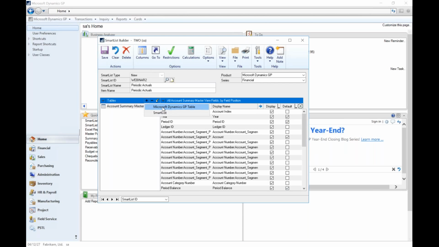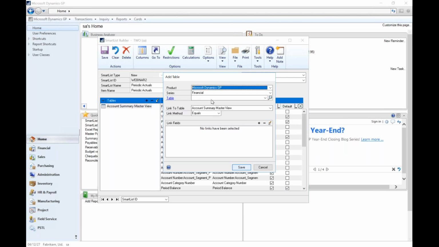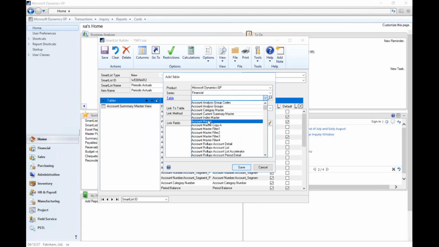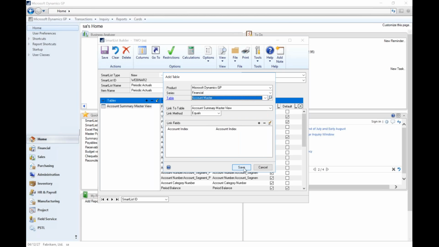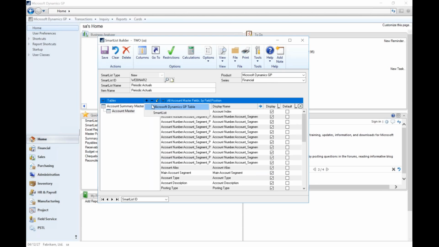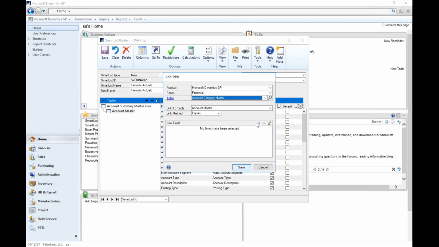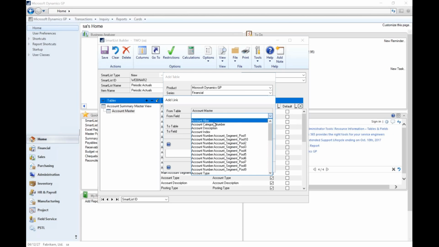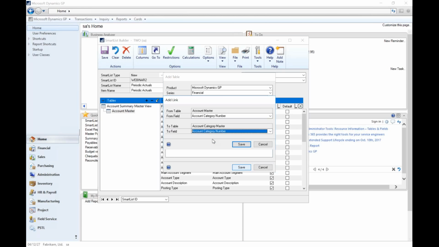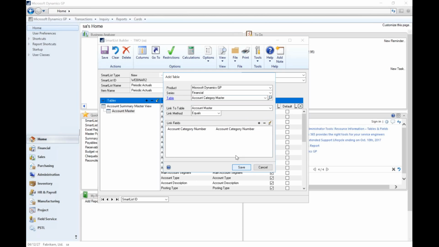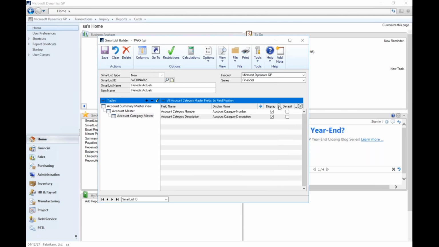So I'm going to go through the same exercise, add a second table. This time it's still from the account master because they're all sharing the same account master. It links automatically. We're going to click save. And now I'll drill further down into the category master so I can get the description. So now again, account category master, it doesn't link automatically, so I'm going to click plus, and I'm going to say from account category number to link to account category number, and save. And now I'm going to unselect everything.